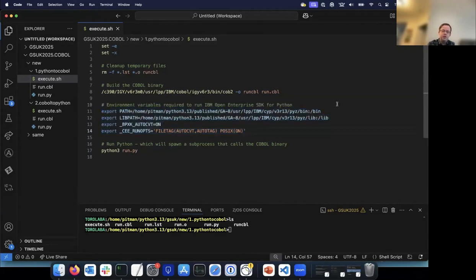Next up, to run Python, we require some environment variables. You can see this first one, PATH and LIBPATH. PATH is for finding the binaries that are required for Python. LIBPATH is so it can find the shared libraries. This next one, BPXK_AUTOCVT, is just so you can do autoconversion between encodings, specifically EBCDIC and ASCII for us. And then the _CEE_RUNOPTS is the final environment variable.